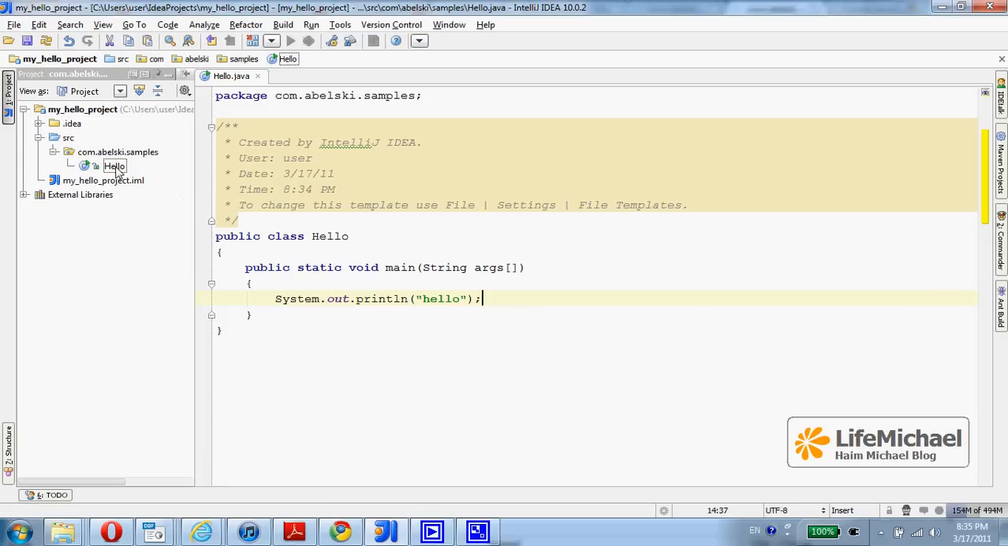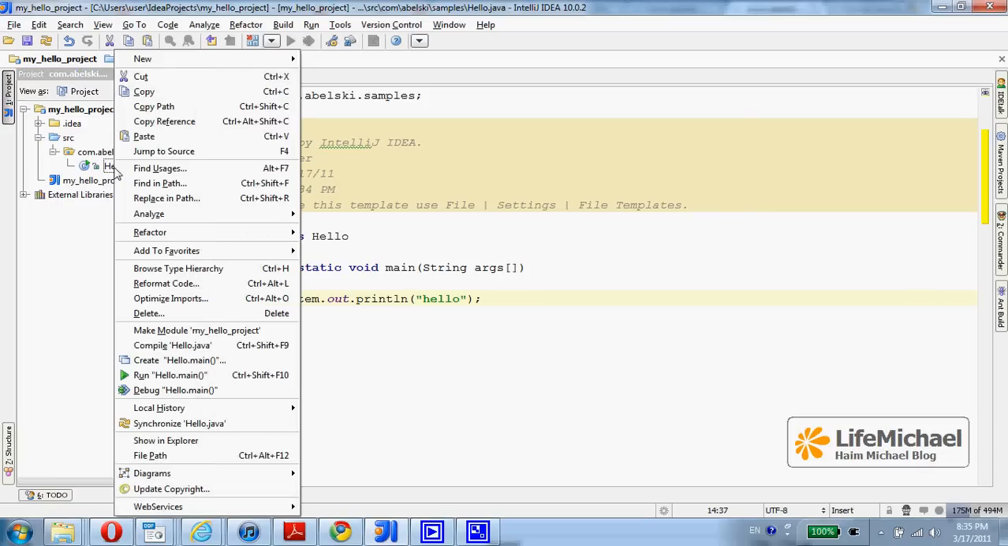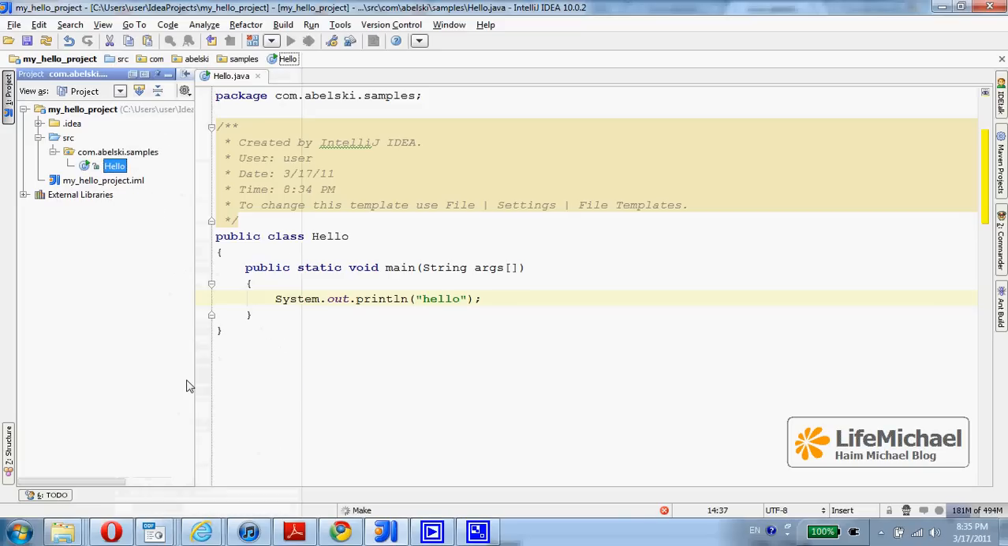In order to execute, I just need to mark the file Hello.java, right click my mouse and select Run, and here I can clearly see that I'm going to execute the main method that was defined within Hello, and here is the output we get.